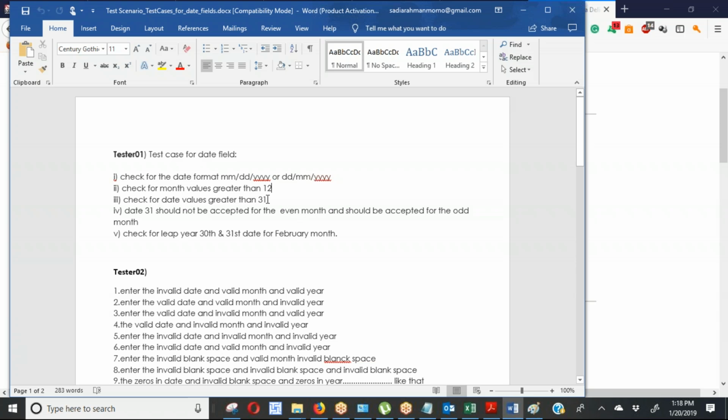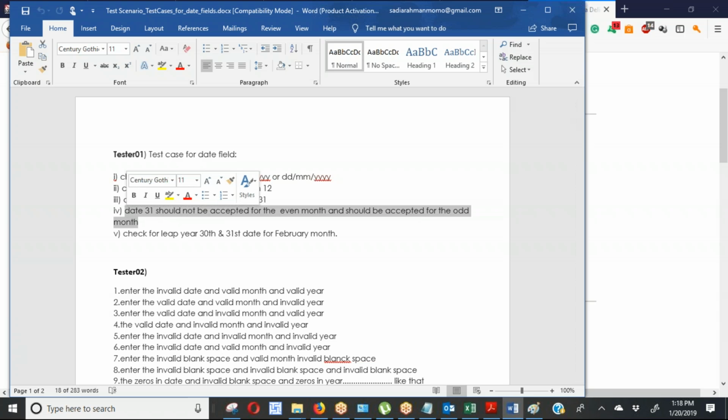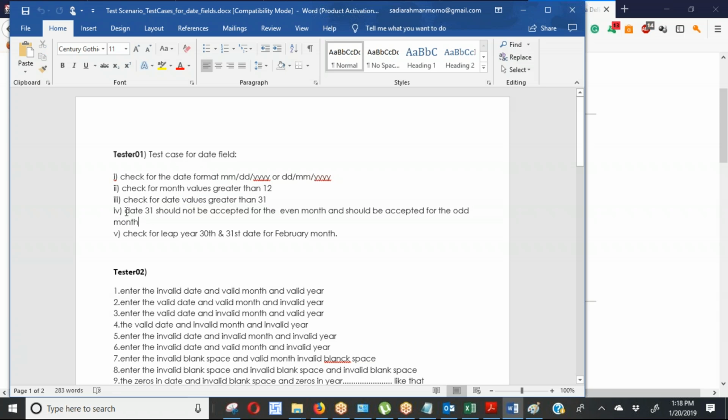Verify date is greater than 31. Date 31 should not be accepted for the month, or should be accepted for the odd numbers. That is not valid, because it is not always right. All odd numbers or even numbers are not always 30. It is for up to June. That is also wrong. So that test case is going to be rejected.